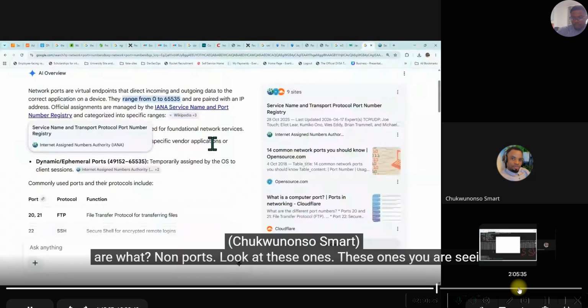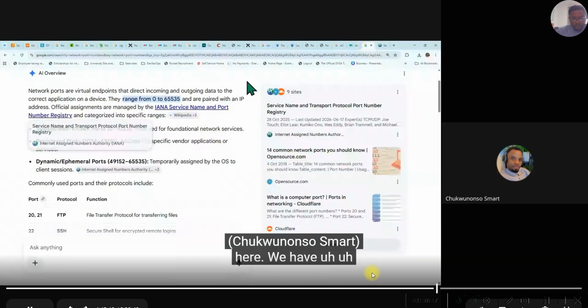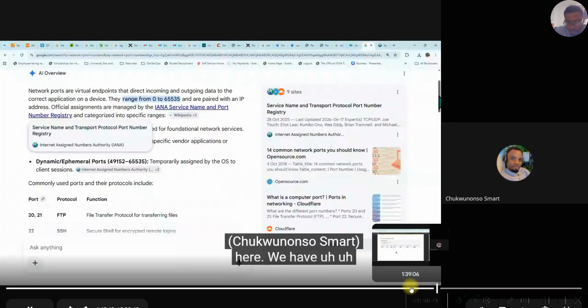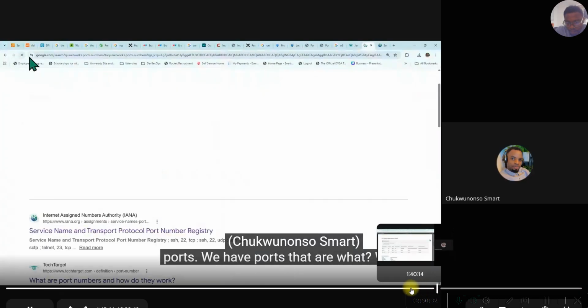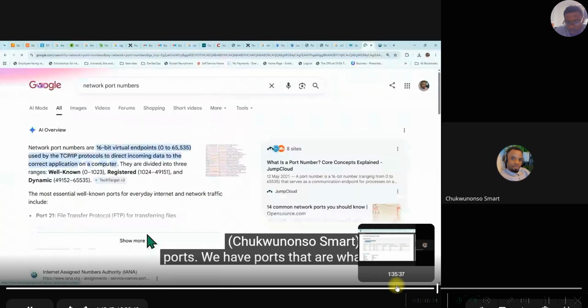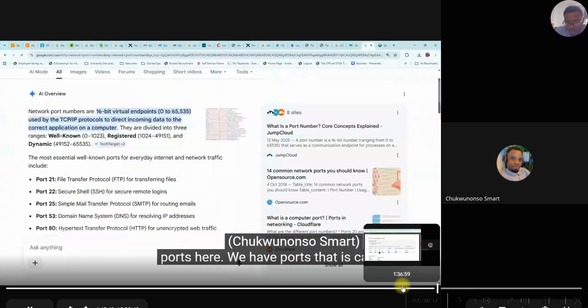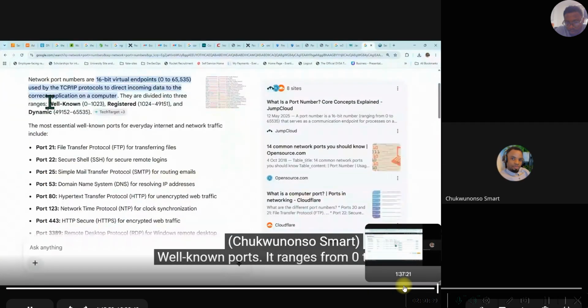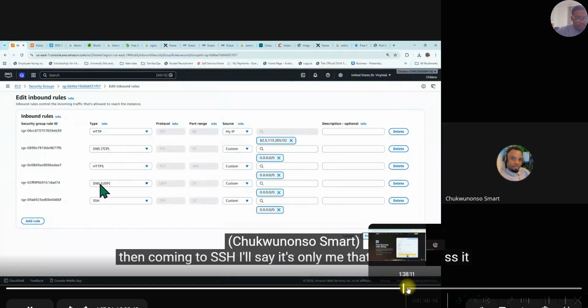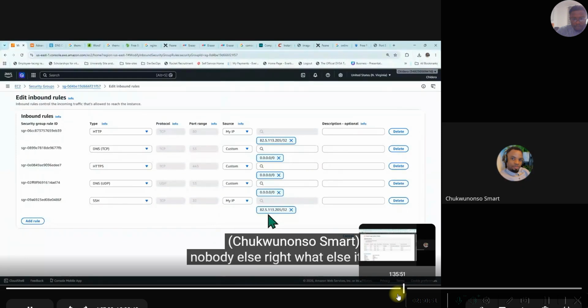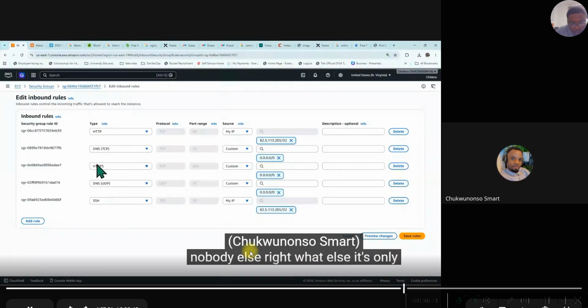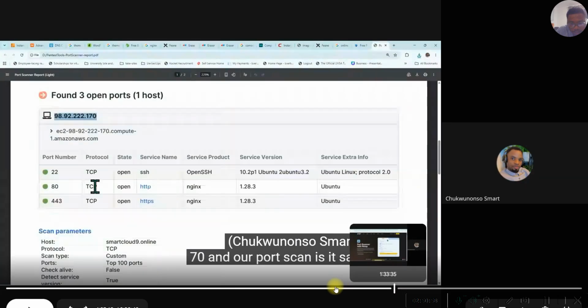Look at these ones you are seeing here. We have ports that are called well-known ports. They range from 0 to 1023. Coming to SSH, it's only me that should access it, nobody else. What else? It's only HTTPS that is safe.